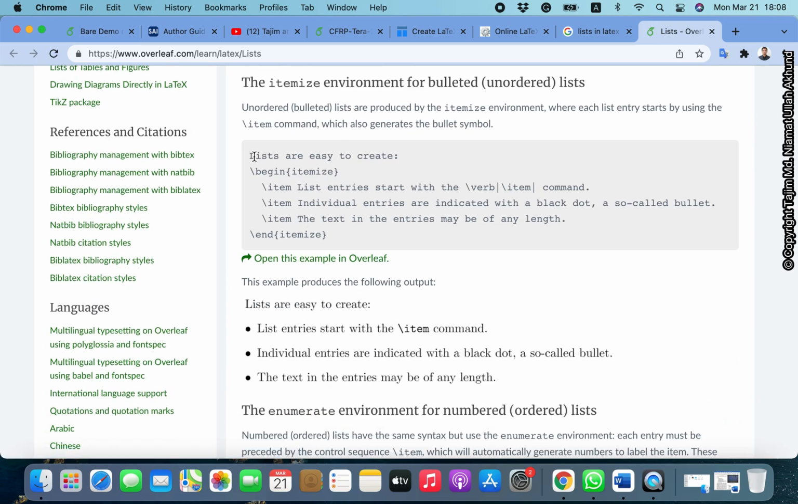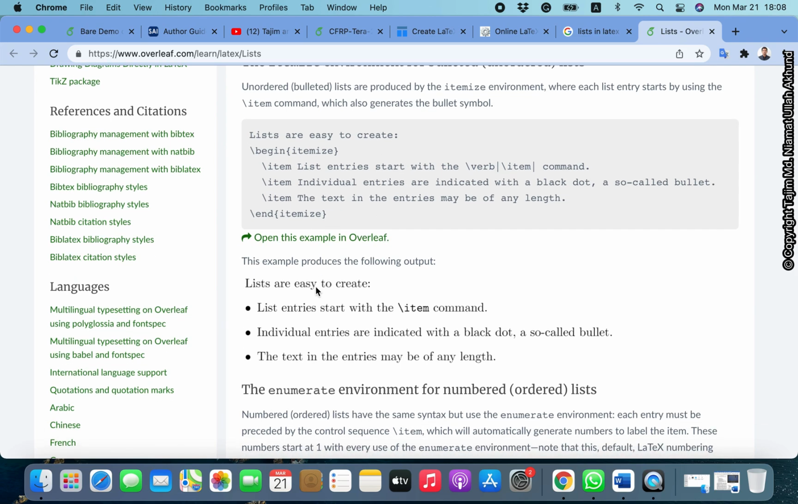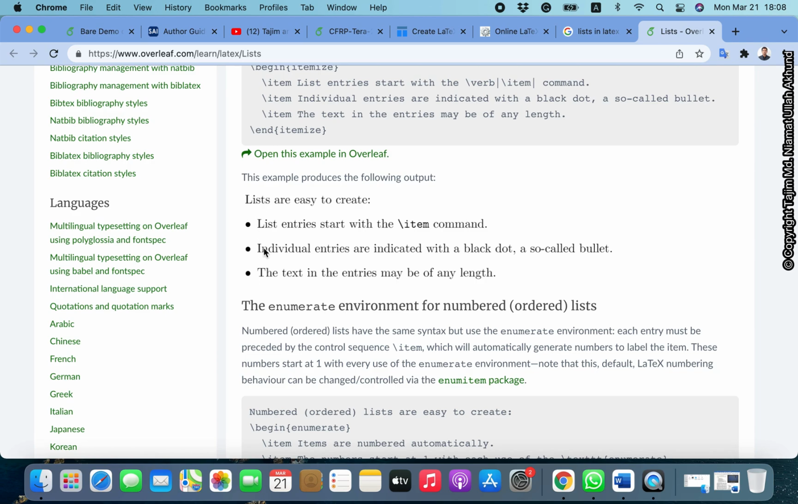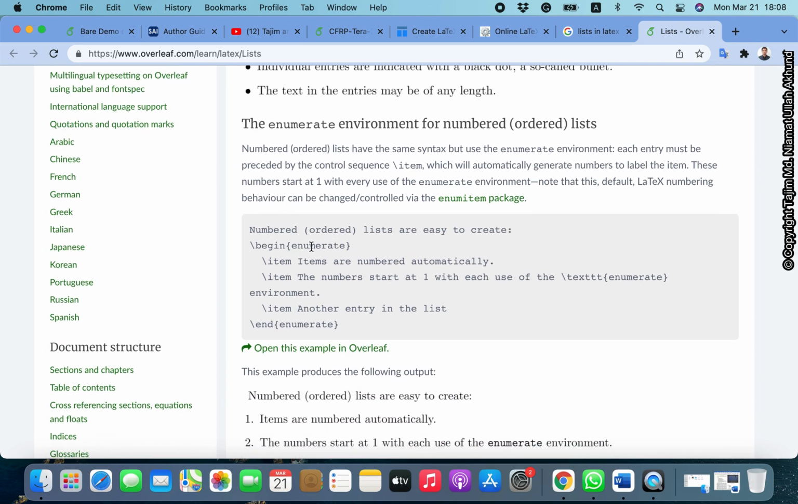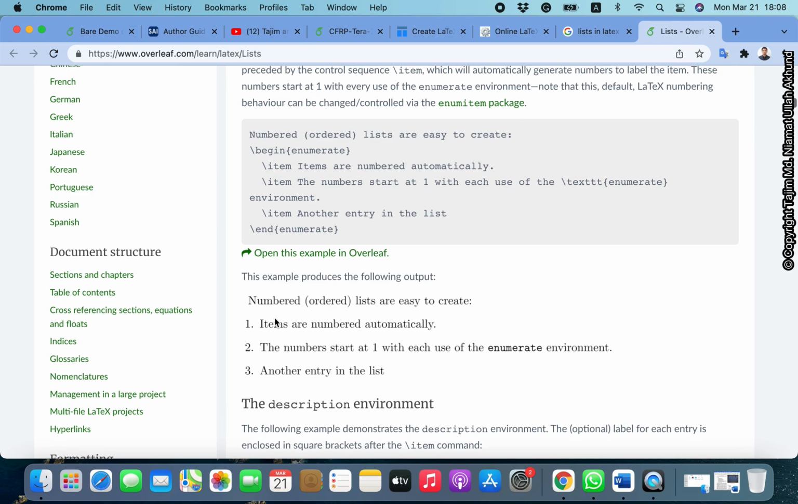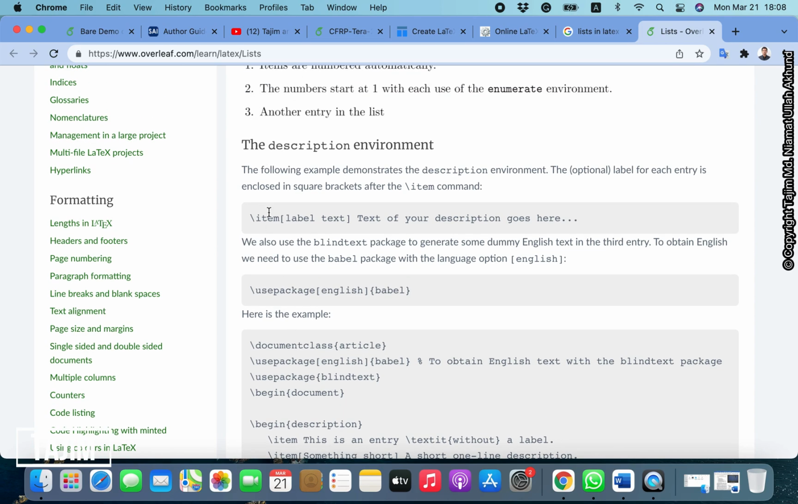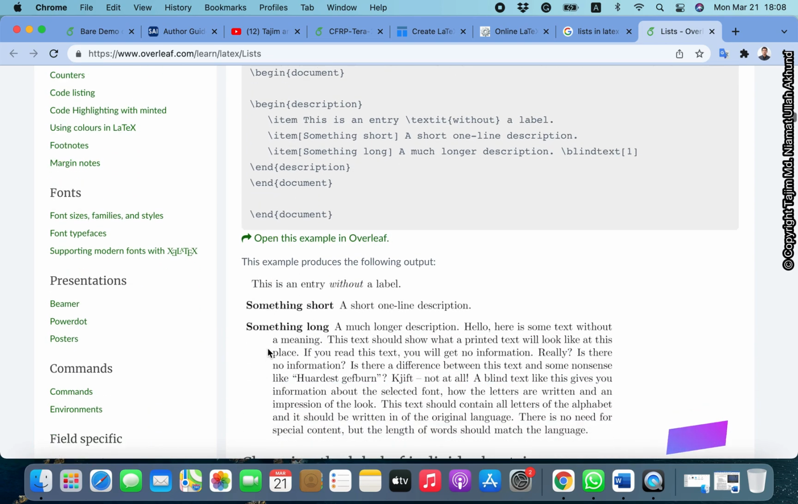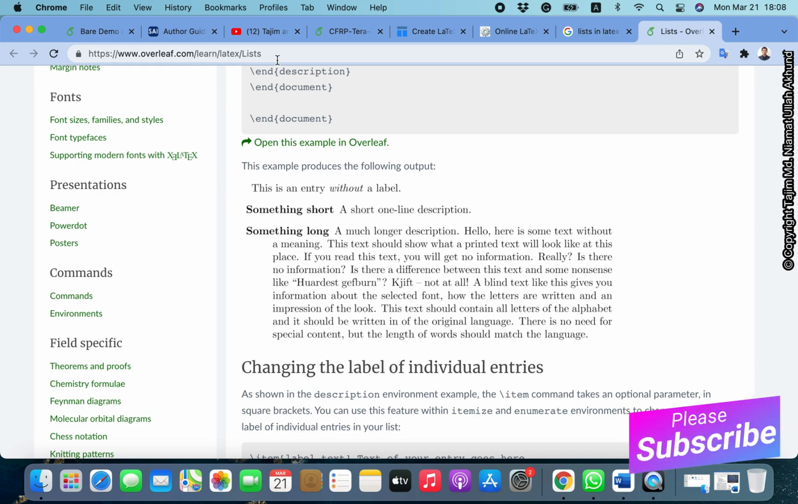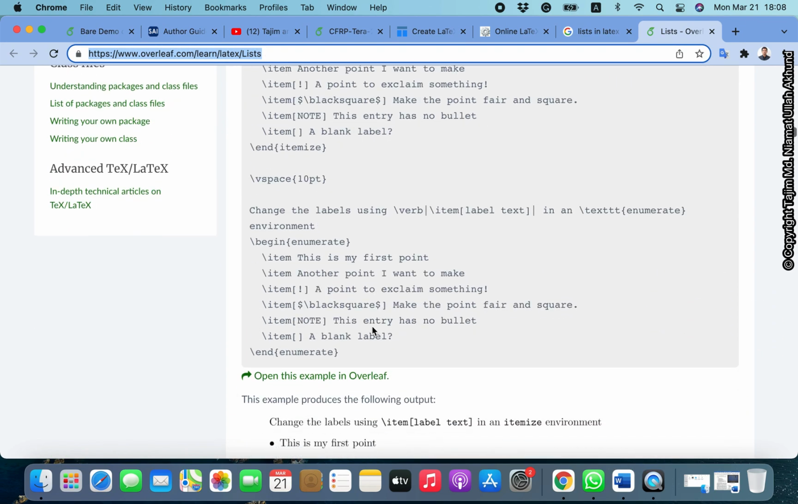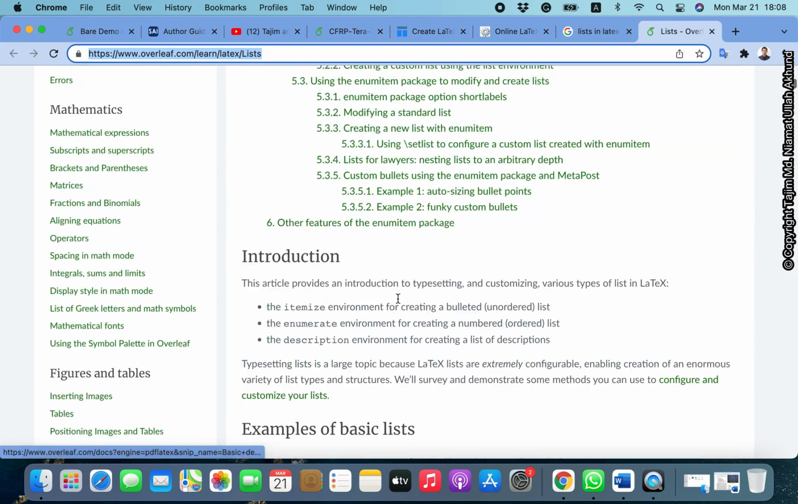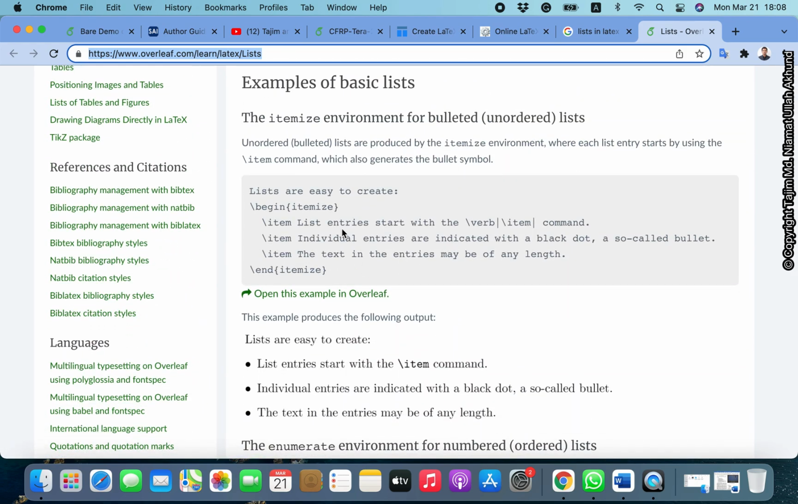So this one is itemize, begin itemize, end itemize. If you use itemize, then it will be like this bold item. If you use enumerate, then this one is 1, 2, 3. You can change the order types also, whether it is full stop or bracket or other things. And you can go to the Overleaf site and learn about all of these things. I am not going into the depth of these things.